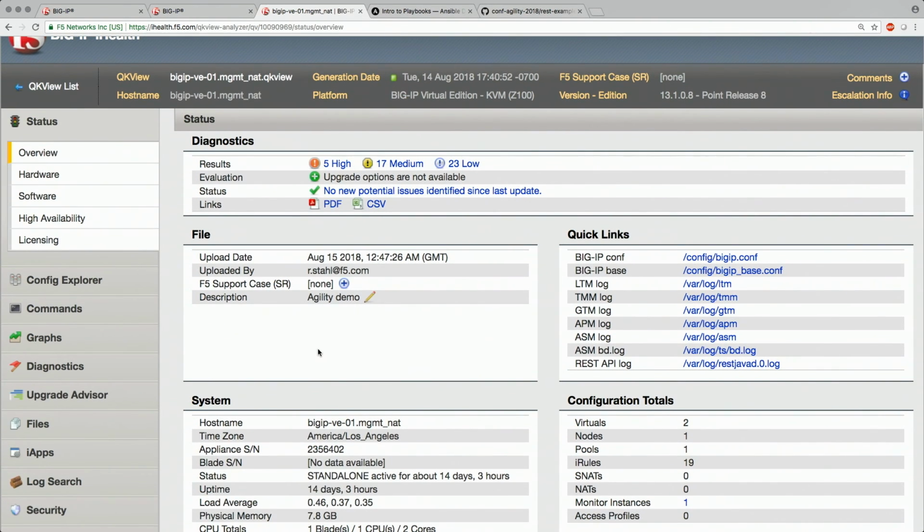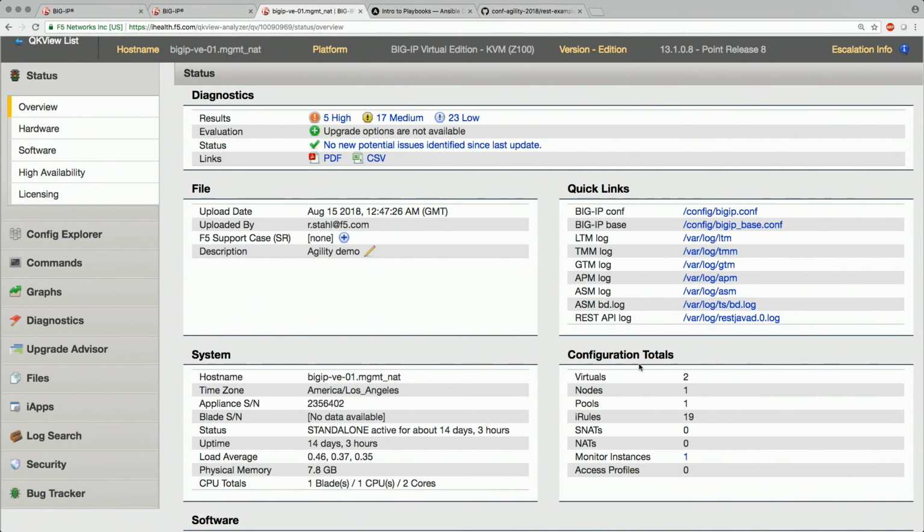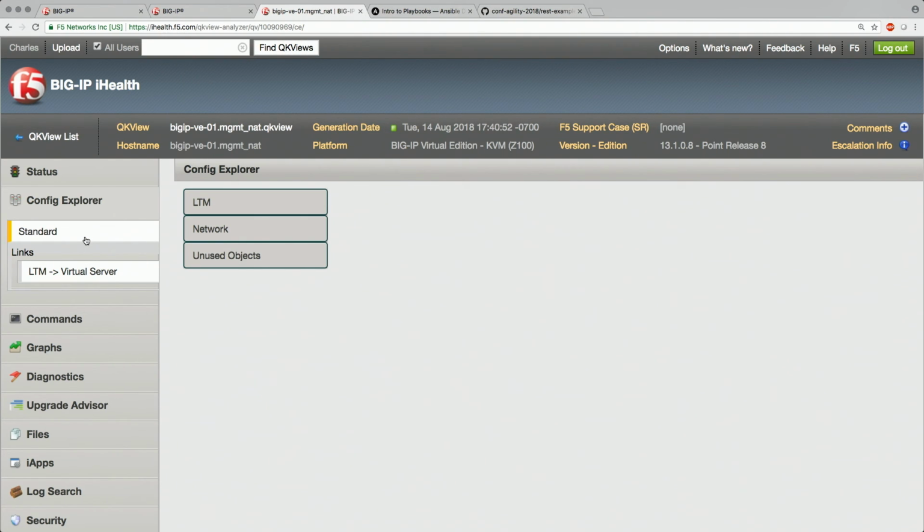So there's no support case attached to it. But you can actually see some very quick information, like how many virtuals, nodes, iRules. How many of you, show of hands, have ever worked through the Configuration Explorer? Okay, so smaller majority, so we'll look at this real quick.